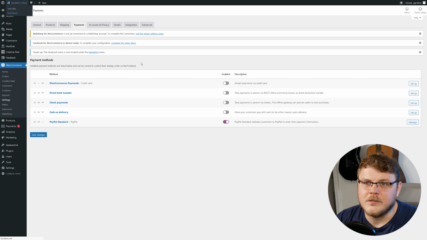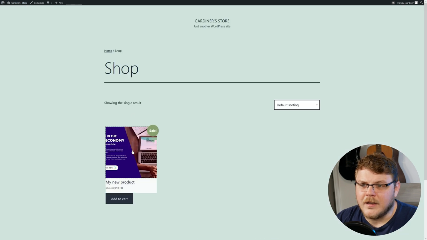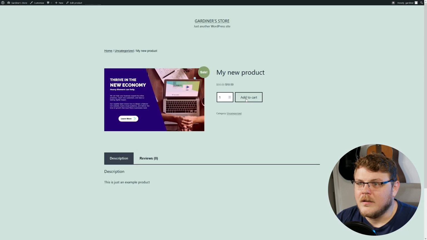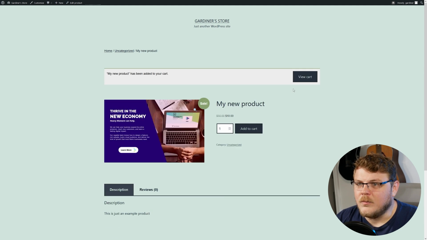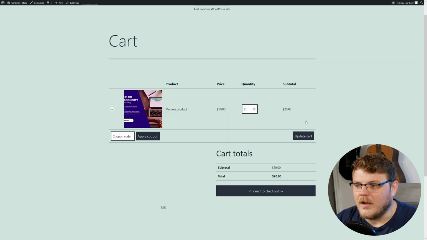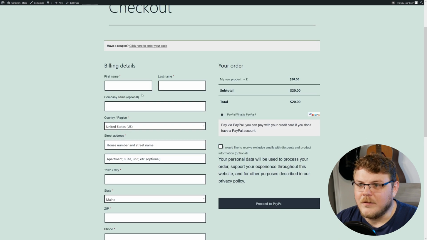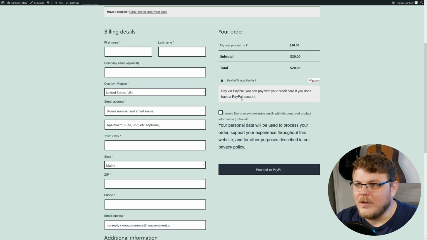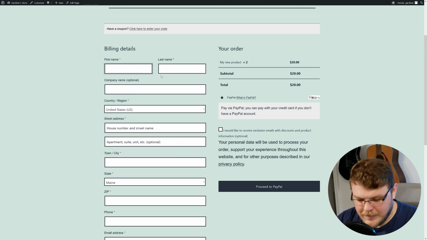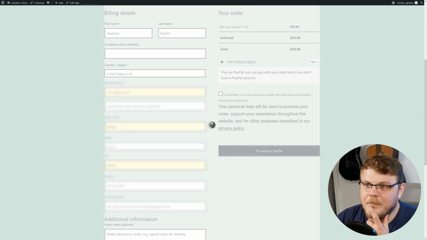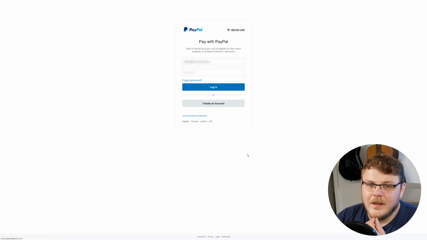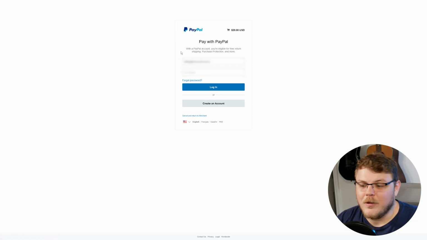And now if we go back to our store and we visit our store, we can select our product that's on sale. We can add it to our cart and we can go through the checkout process. And I do have two of them in my cart actually. But we can go through filling out our name and then we can proceed to PayPal. And that's all you need to do really. WooCommerce is pretty sweet. Took about 15 minutes to set up and I couldn't be happier with that.